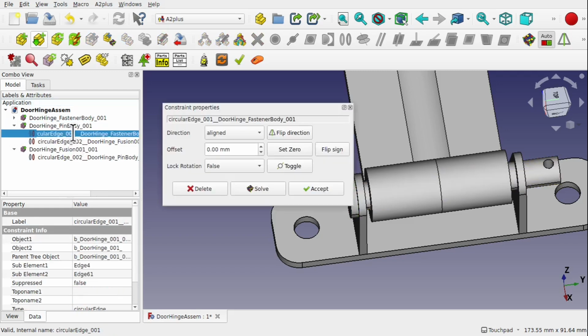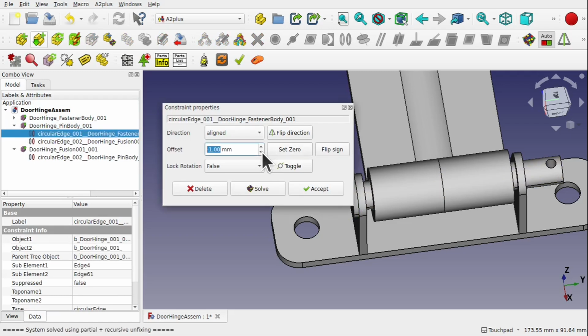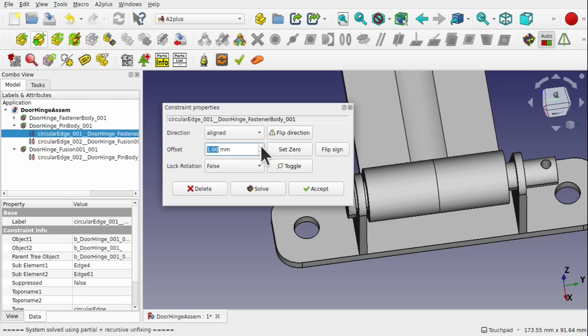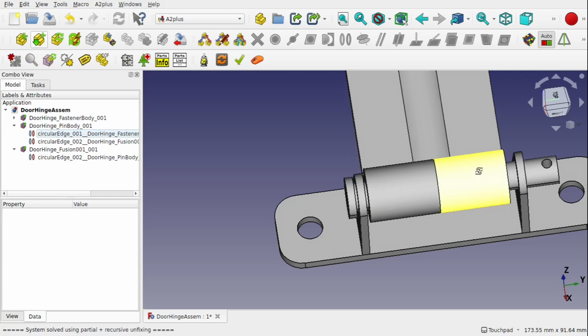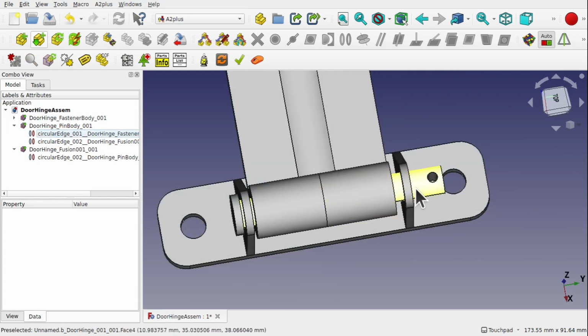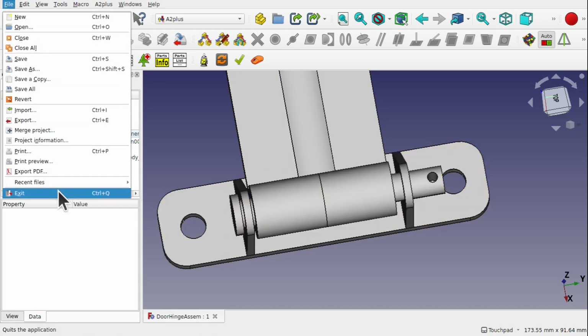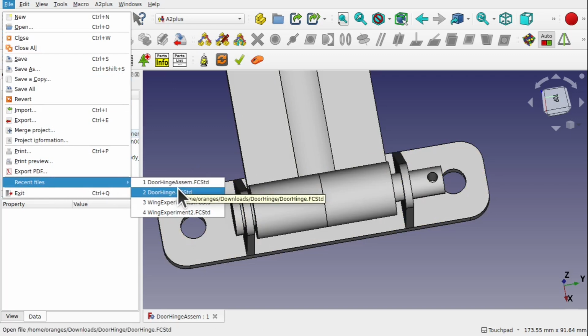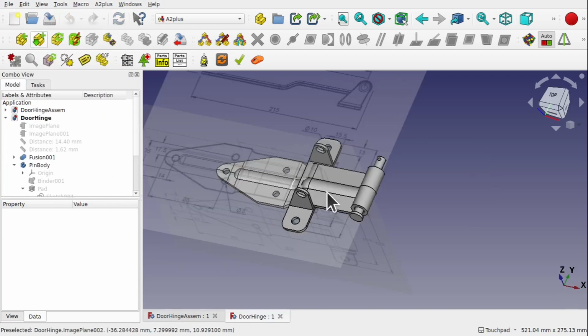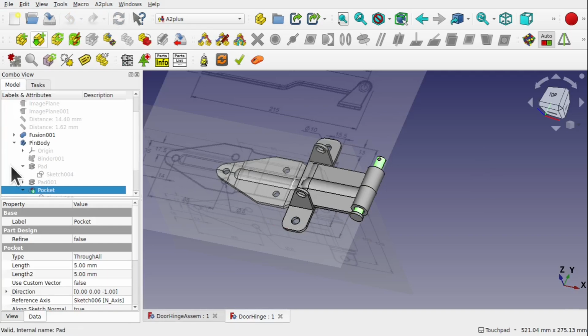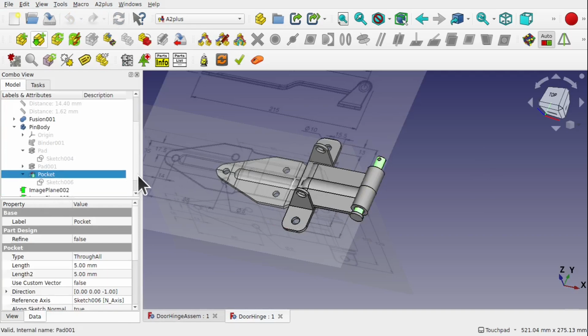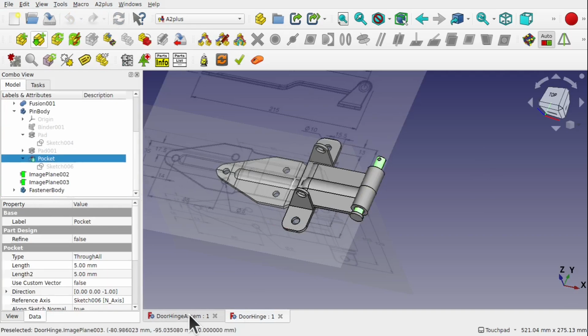So I can take this one and just back this off a bit. Come in here, double click it, and use the offset just to move this back. There you go, and set that. So let's back this down a bit. I'm just going to save and come back, file, recent files, back to the door hinge, and click on our pin. So we've got two files open now.